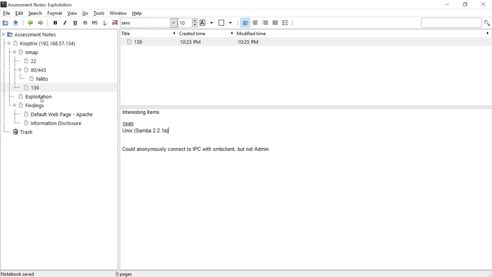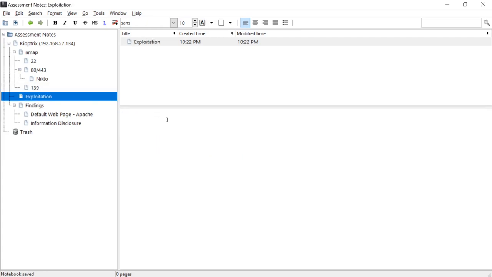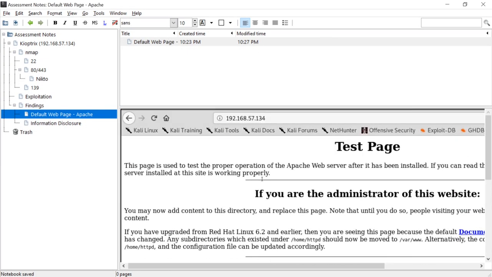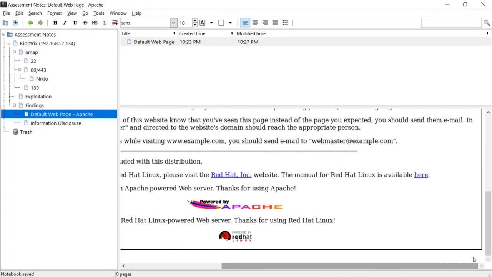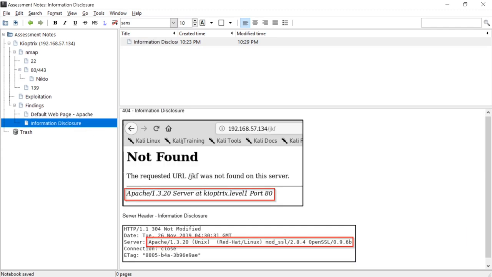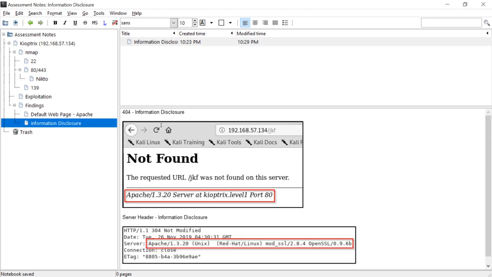Now, I've got an exploitation tab here. We have not exploited anything yet, but I do have a findings tab here as well. So we've got a couple findings already. We've got this wonderful default test page, and it's hard to see because I've got it on my screen that's blown up, but you saw it once. And make sure that you have the IP address or the host name in your pictures. That's important. And then information disclosure here with the 404 page, and we've got the server header information disclosure.